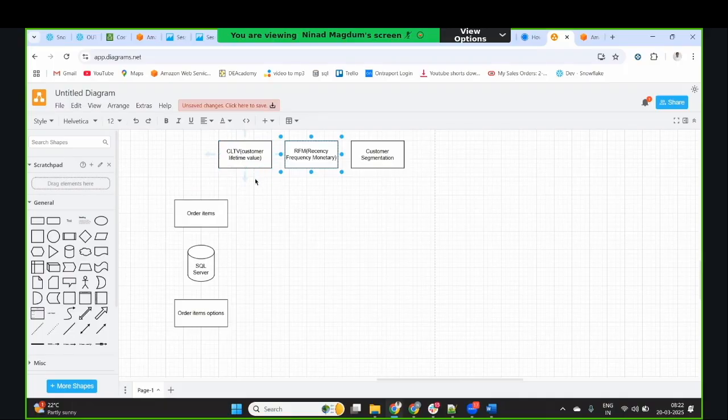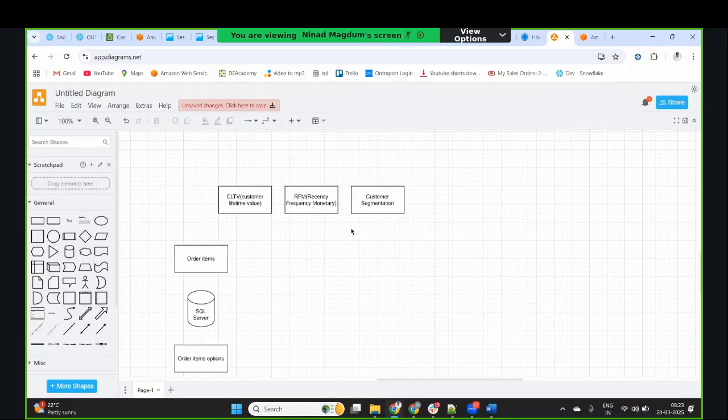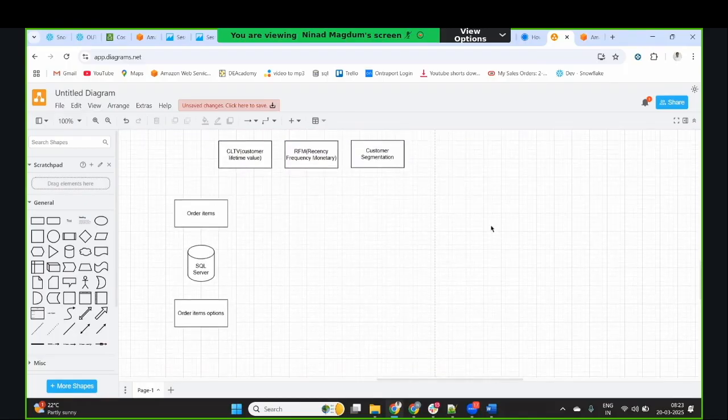Let's say you went into a restaurant once, your bill was $100. You went the second time and your bill was $200, then your customer lifetime value is $300. So they are keeping track of historical data. Yes. So guys, first thing is system design.